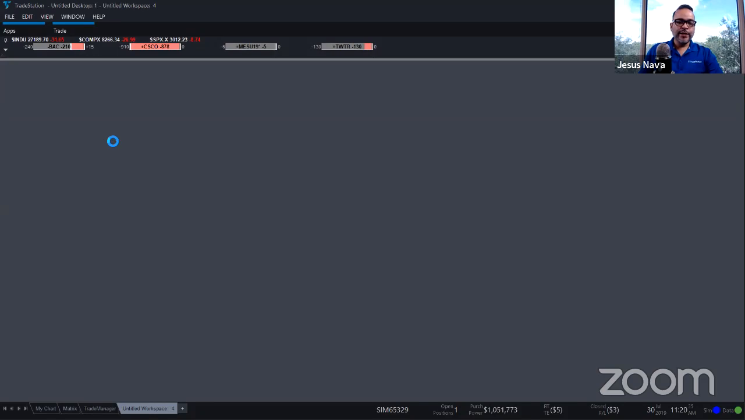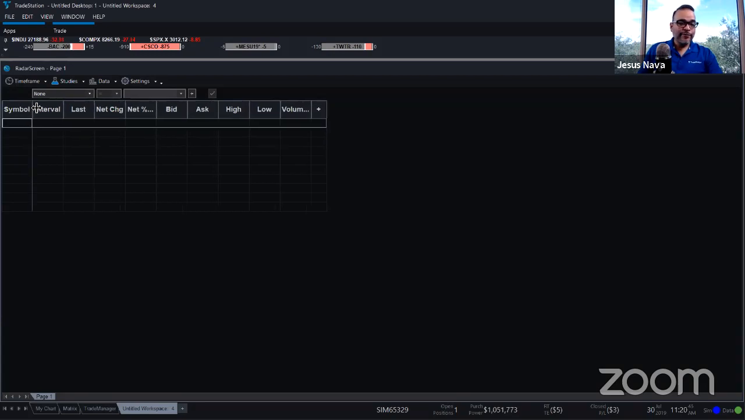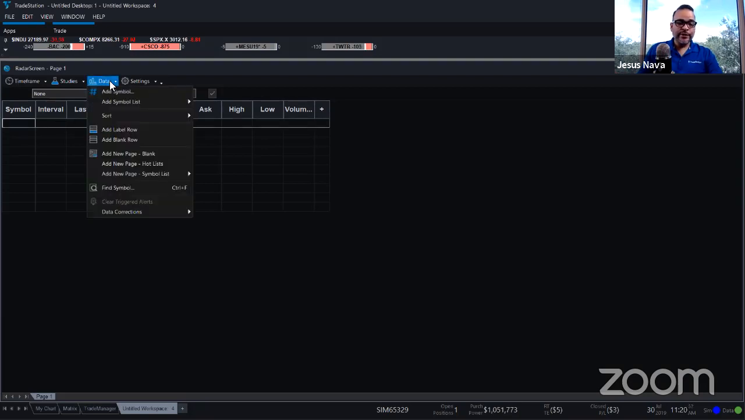The first time you open it, it's going to be blank. I'm going to show you how to do a scan very quickly. I'm going to scan the NASDAQ 100 stocks, and I'm going to look for any stocks that are crossing right now in moving averages, in the moving average two-line indicator. For that, first of all, I need to populate my radar screen with symbols. I'm going to go to the data button right here on the top, go to add symbol list, and NASDAQ 100 is one of the options right in there.